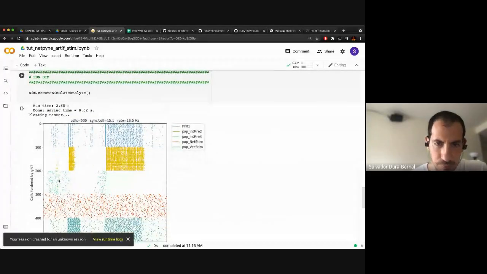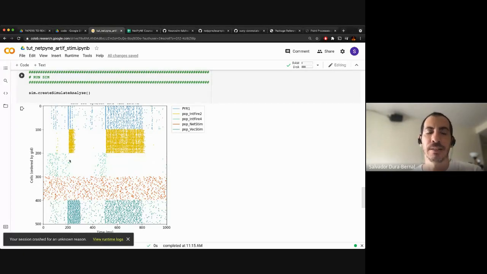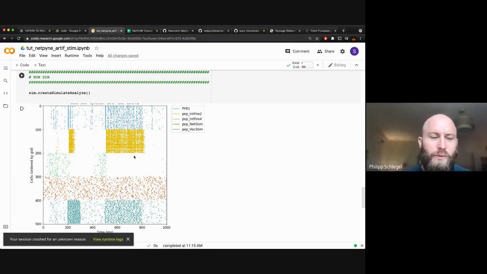Okay, so you have some inputs here from the NetStim, from the red into the InFire 4, into the green. You have some activity, but then when the InFire 2 starts firing, it inhibits the activity in InFire 4, the green. You have a period here of no activity, and then you start getting some activity again from the input, and again it's inhibited.